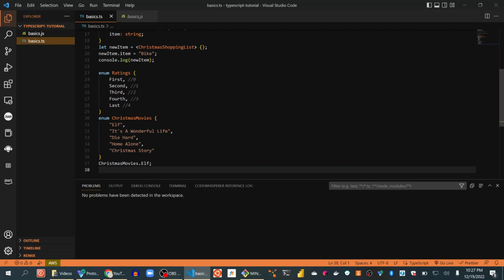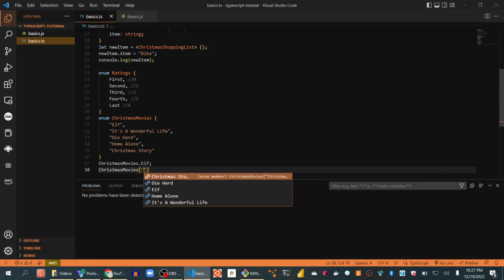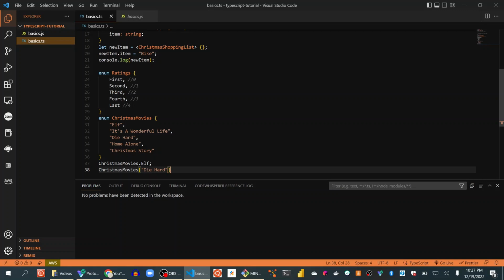And the other way to do that, like I said, is similar to an object, and we'll call an array of Die Hard, which will be our 0, 1, our second element.